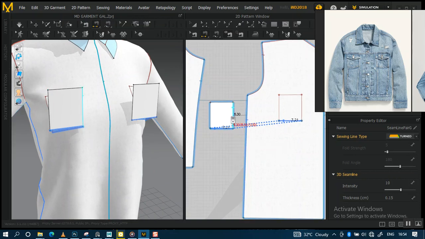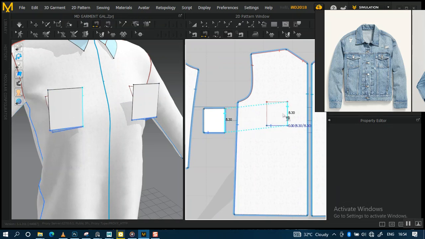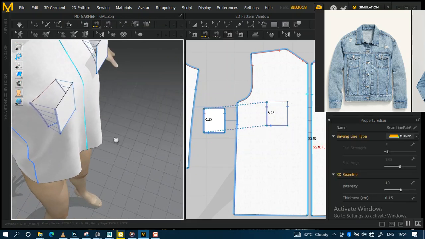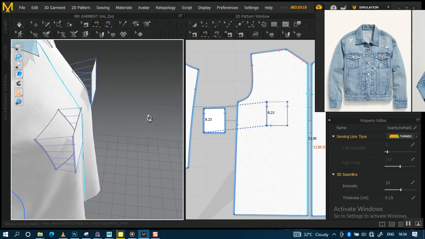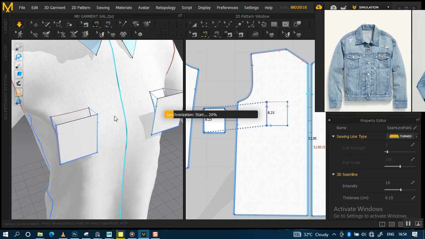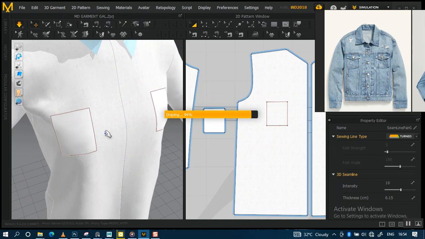Okay, then we'll sew this part to this and this part to this, I believe. Since we have our symmetrical sewing on, I believe it should be working correctly. So we simulate to sew that in. That worked just fine.